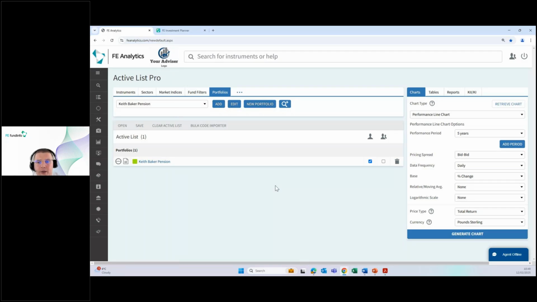Caroline, on the question regarding the scatter chart, I'll ping you over another one after the call, just because I'm aware of the time. I don't want to run over.